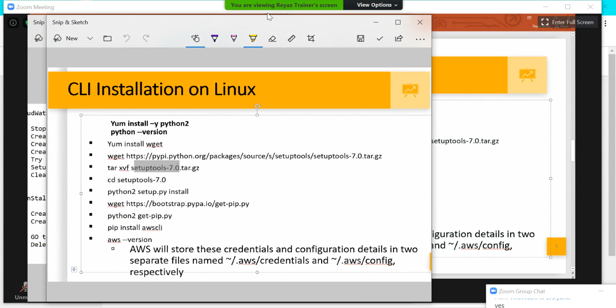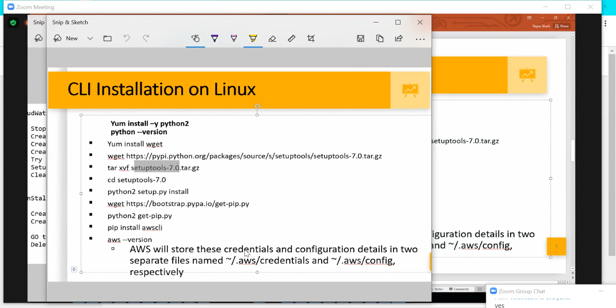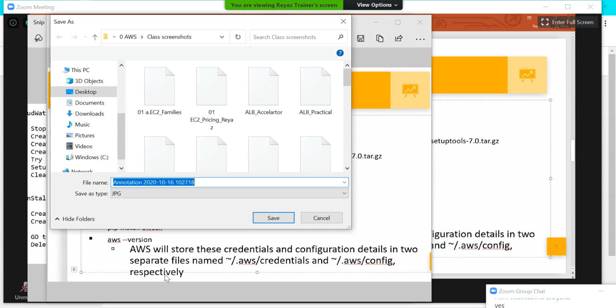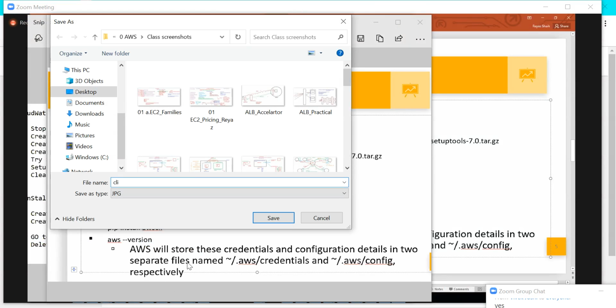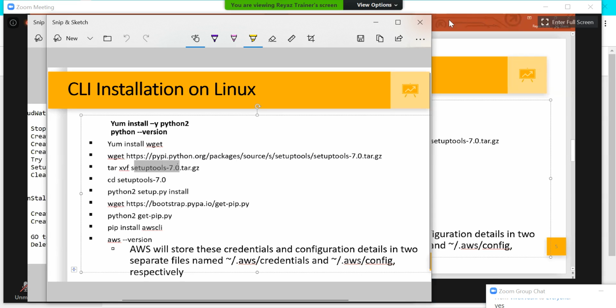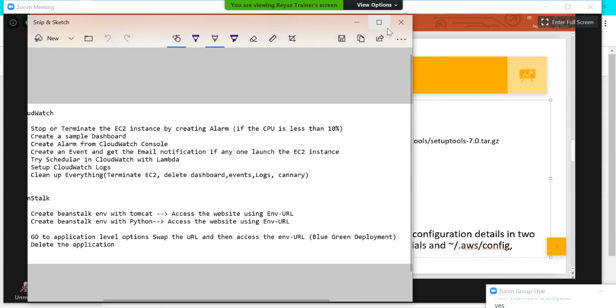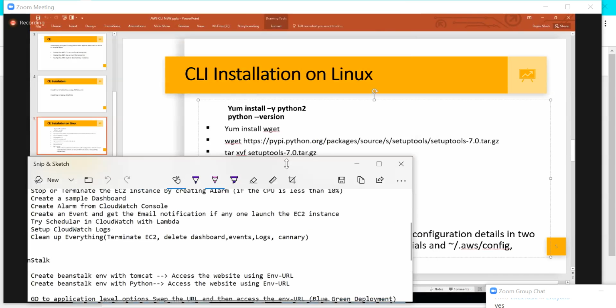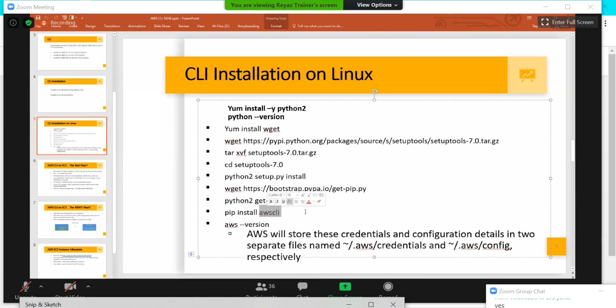That is some binaries, right? So using your Python, you execute this file and install it. And then you need to download some get-pip.py file also. So using wget, you download this py file and run it, and using that file, finally you will install the AWS CLI. Guys, this is how manually you need to install it.